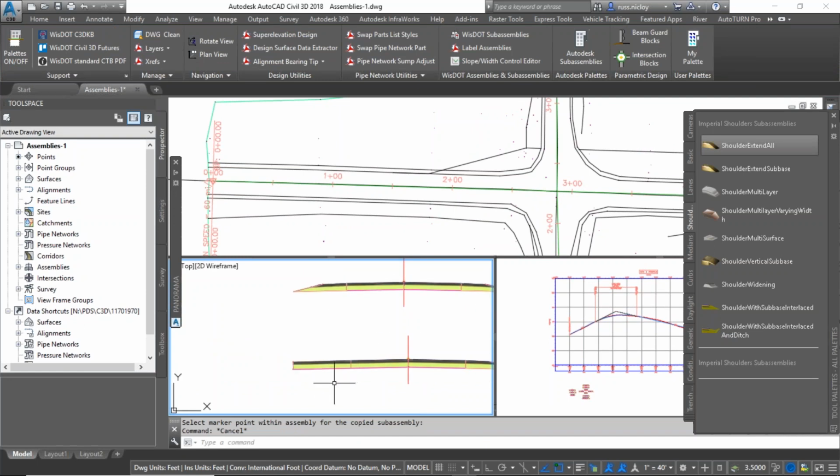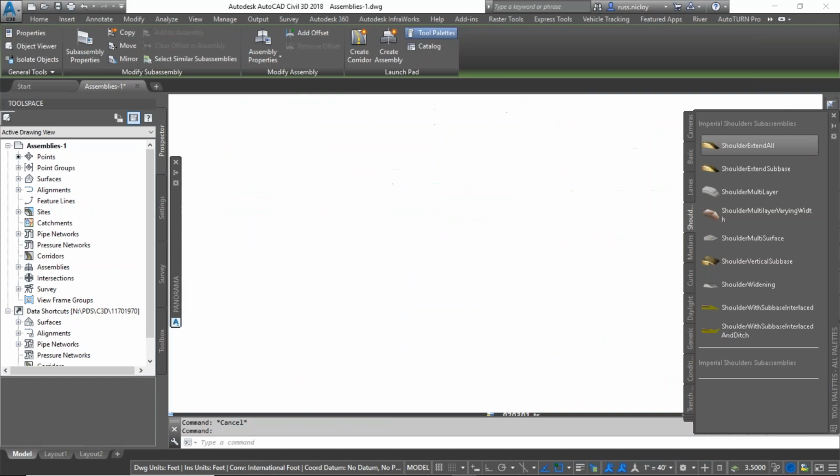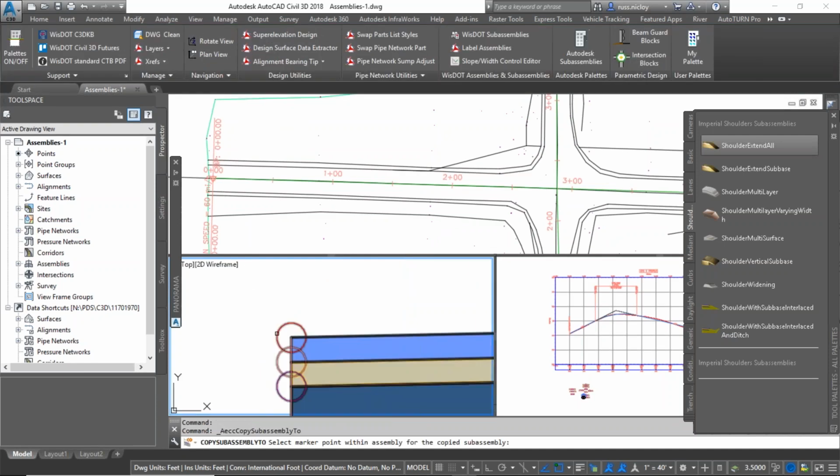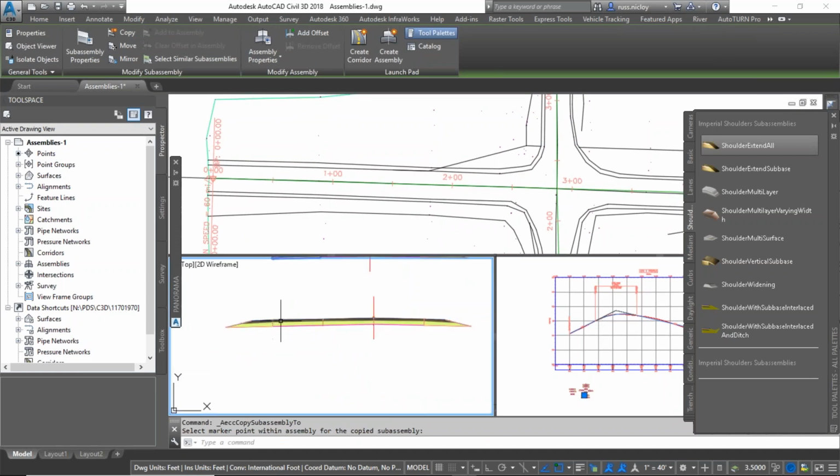Now that lane I intend to be a 0 width. But putting it as a 0 width right now is problematic because I also need that shoulder attached to this, and if it's 0, it's going to have trouble figuring out which one I'm looking at. So I'm going to click on the shoulder, copy that down, and attach that to that point right there.